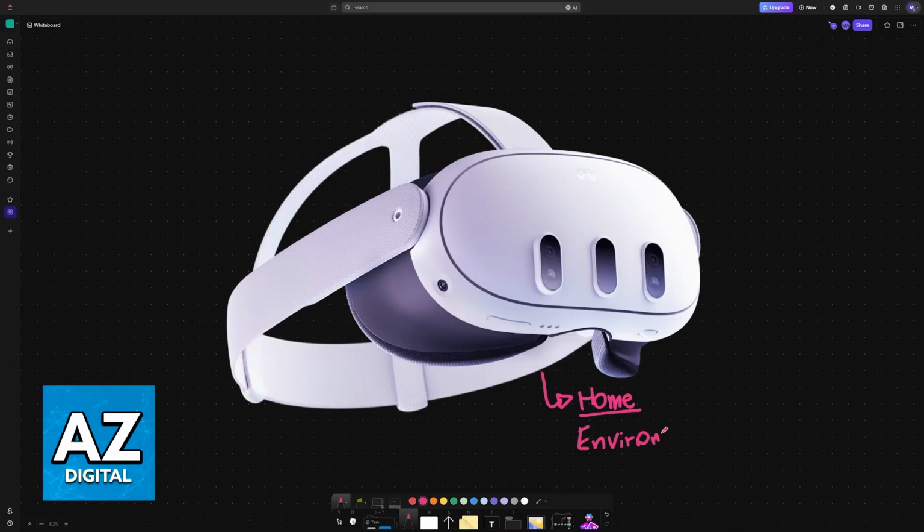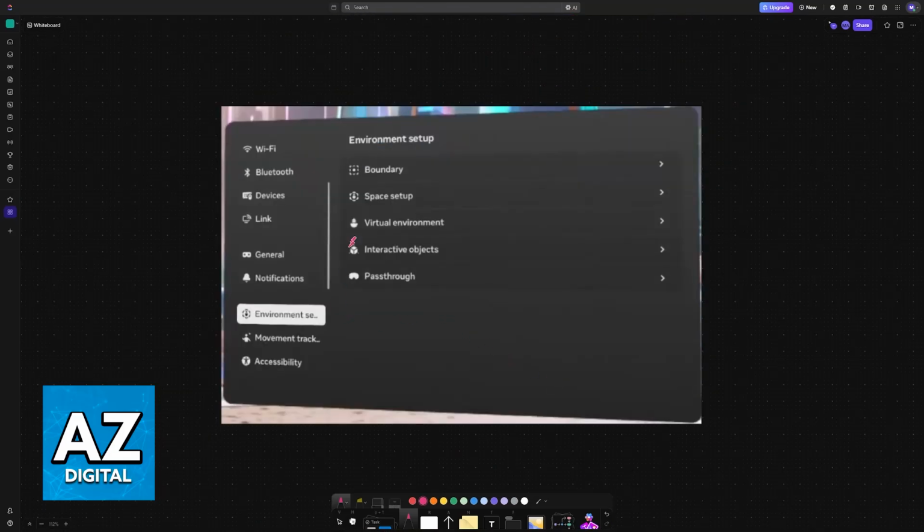The home environment is where you will locate yourself when you are on the home screen of the Oculus Quest 3. And you can change not only the home environment itself, but also the skybox attached to that environment. So this is an option that's going to be built into the Oculus Quest 3. You don't have to download any additional applications or connect it to your PC.